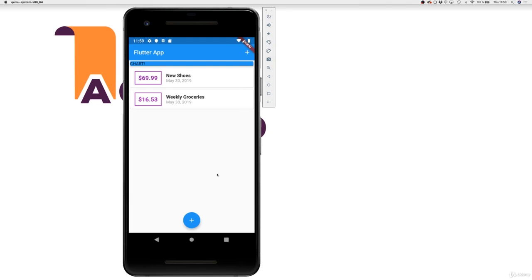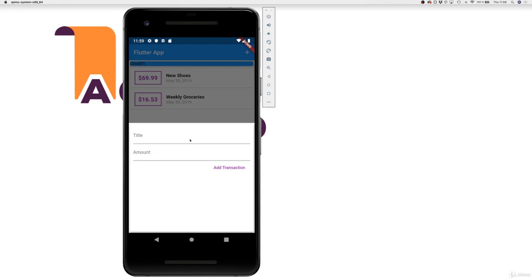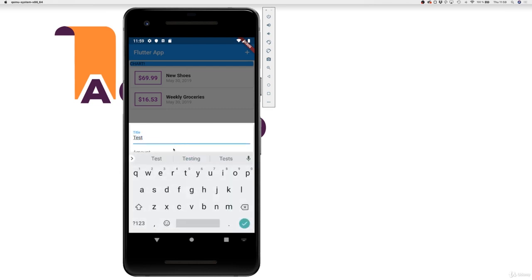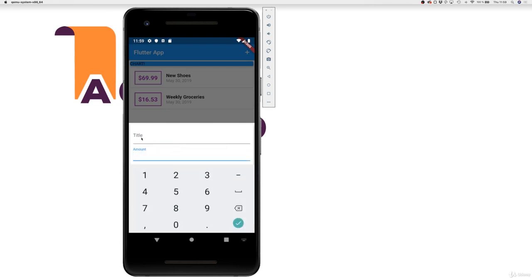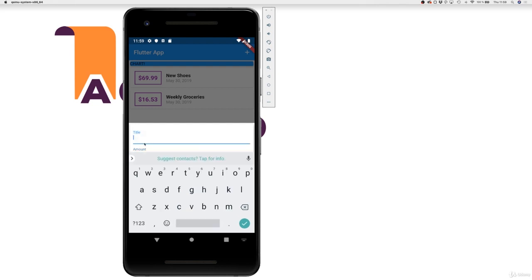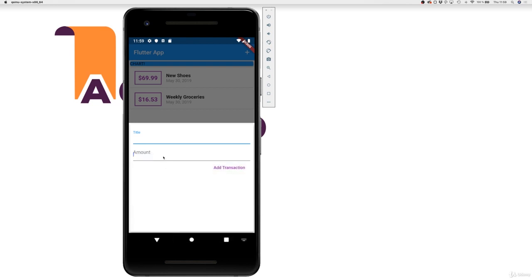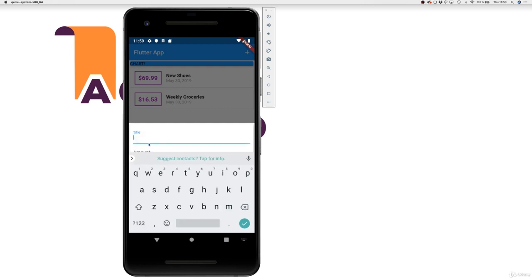Our application at the moment has one problem. When I open that modal sheet and I try to enter something here, you see that this gets cleared. The title gets cleared as soon as I click into the amount. If I click into the title now, the amount gets cleared. So something's wrong here. By the way, of course, our amount is also a bit overlapped by the keyboard if we enter something into the title. And that's something we'll fix later.